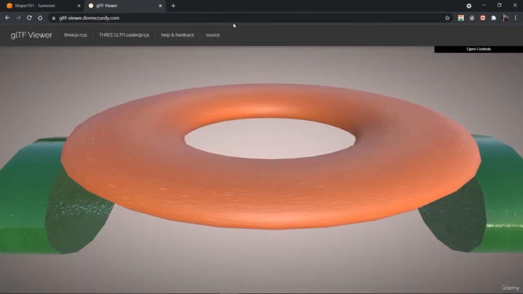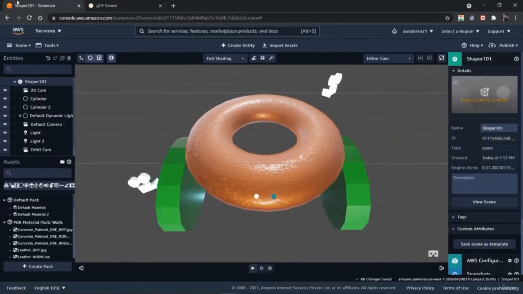You can zoom in, zoom out, and other things. So this is how you export a file from Sumerian into GLTF format. Next, in the coming lesson, you will learn how you can work with GLTF format in Blender. So keep learning and keep moving ahead.